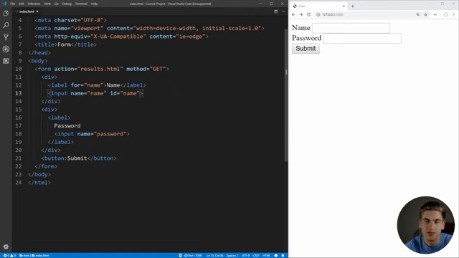And speaking of different types of input elements, one thing you'll notice is that our input here does not have any type specified for it, which is why it's defaulting to a text input here.